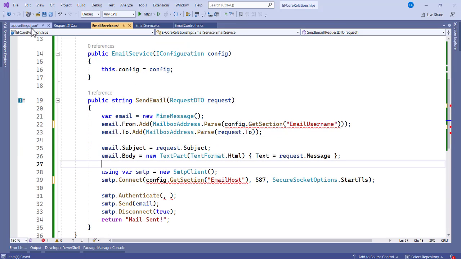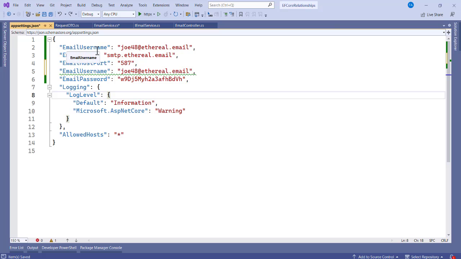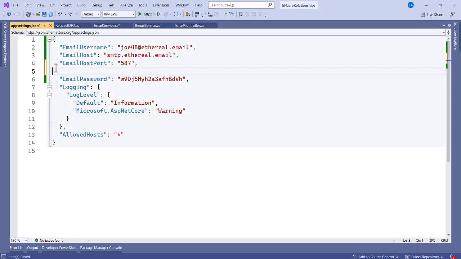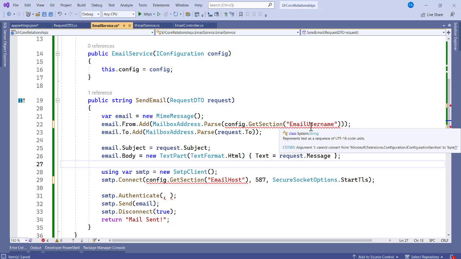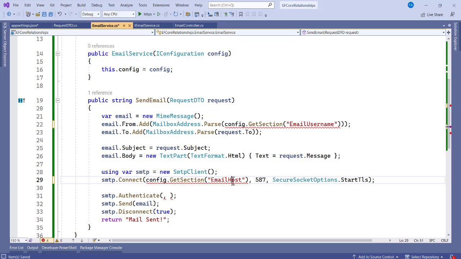Alright, so let's check our JSON message. So username, and you have username as well. Here was an email, so we can just take one off. Okay, so you can see we have email username, and that's the same thing as the email from. Let's go to our service. So we have an email username. Now this is our email host, so we specify config.GetSection email host.